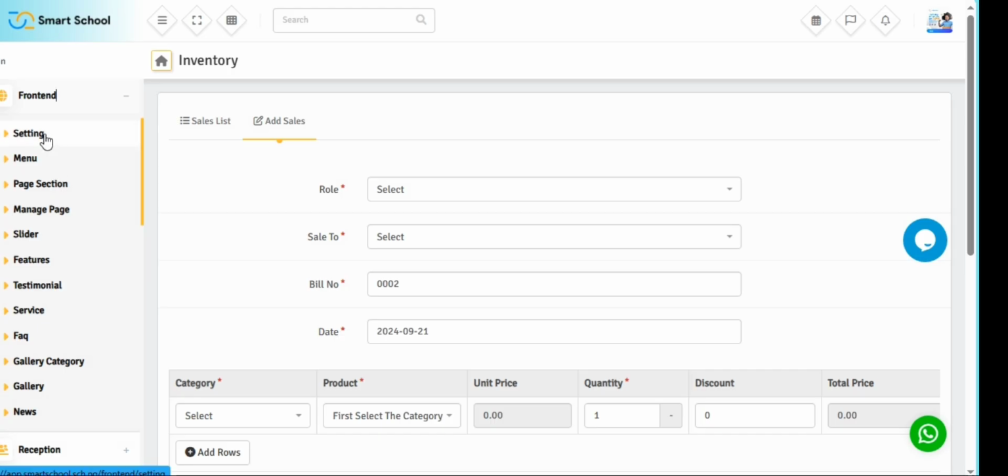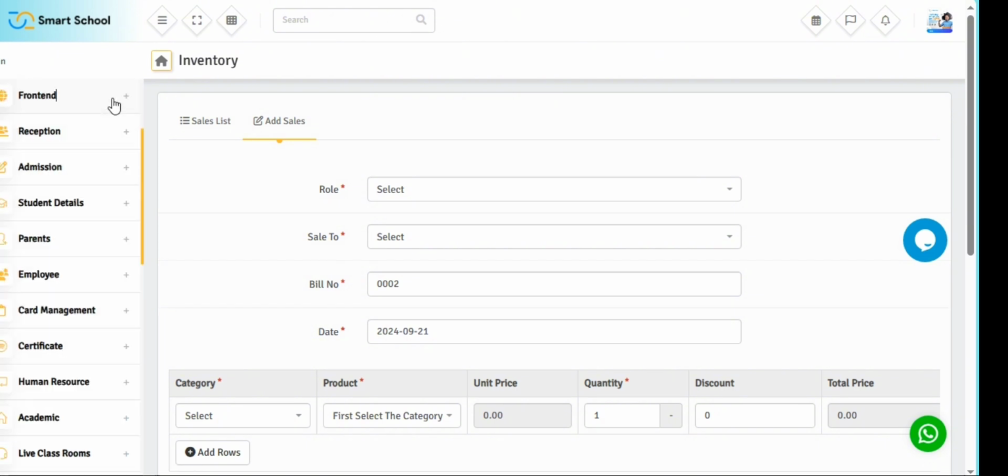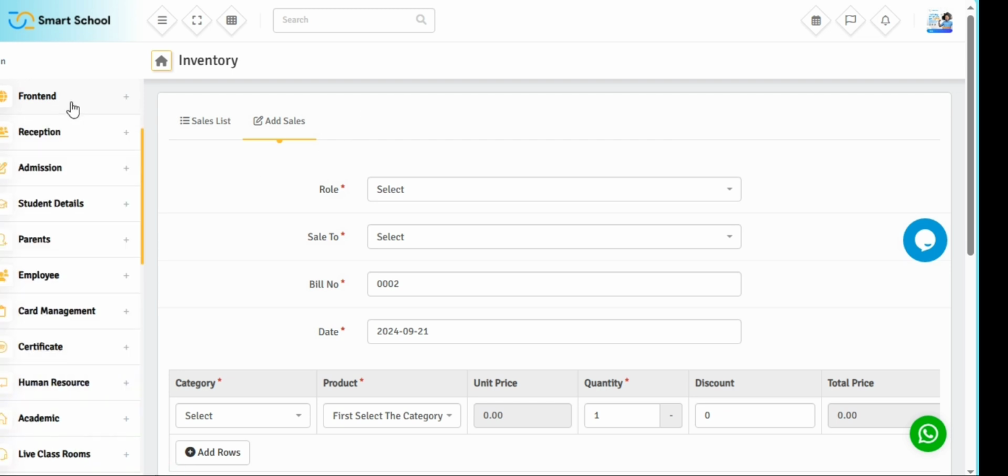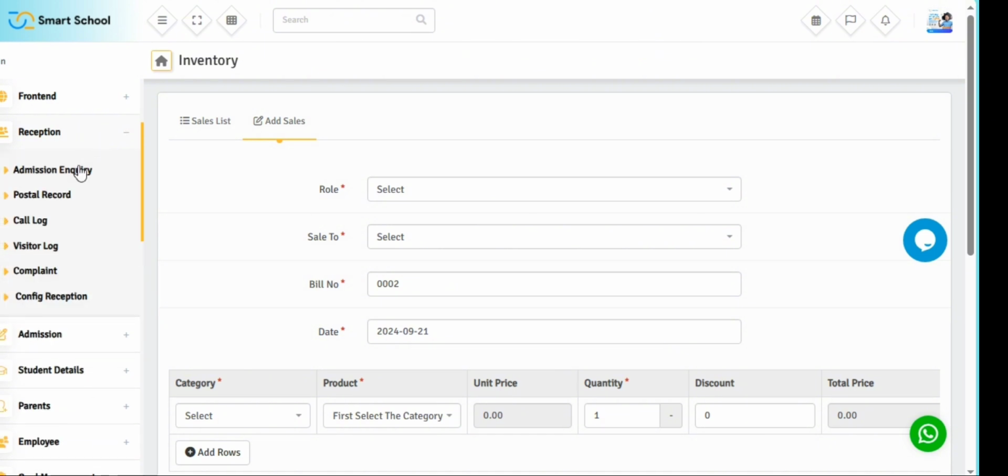This is an example of school websites once it opens up. So this is where you control everything happening on the school front end website: the slides, the homepage, the content, everything, and all of these are easy to use. Then for your receptionist, this is where they input the admission inquiry, postal record, call logs, and visitors log.